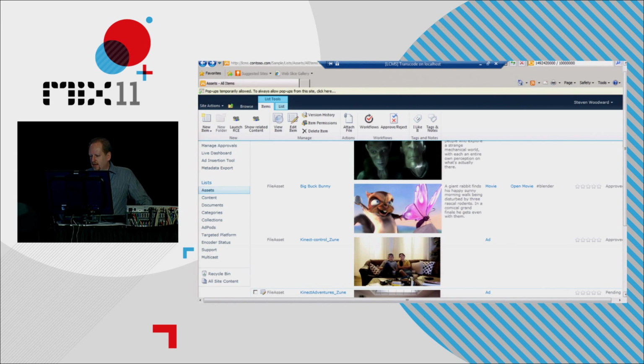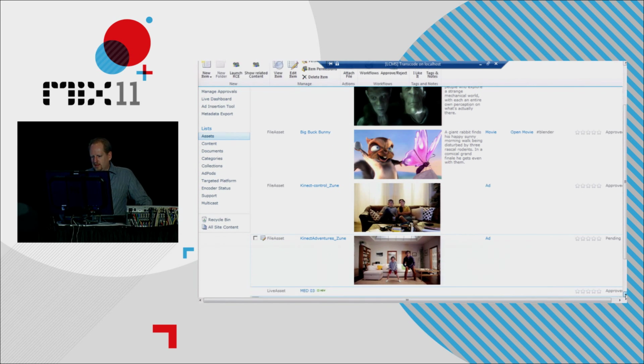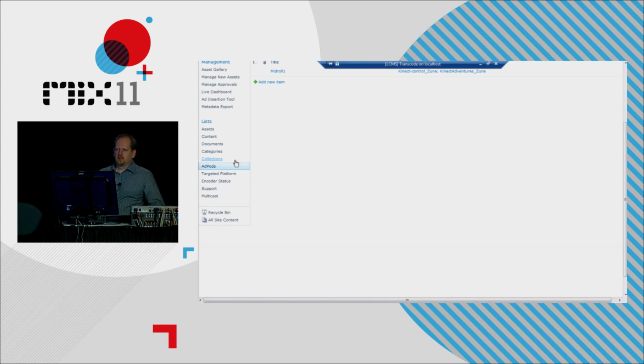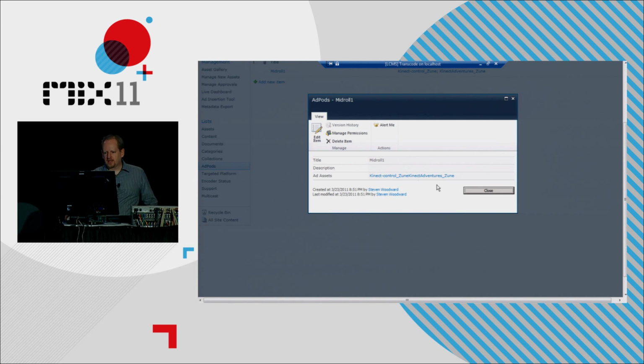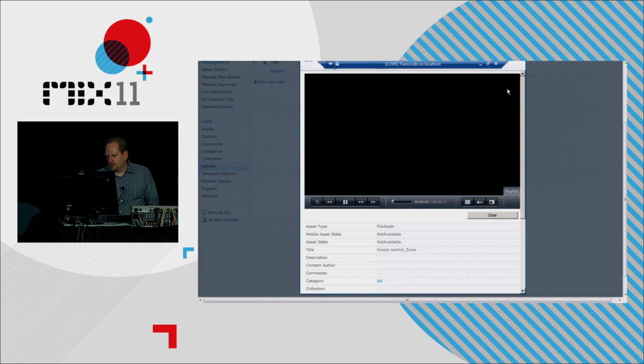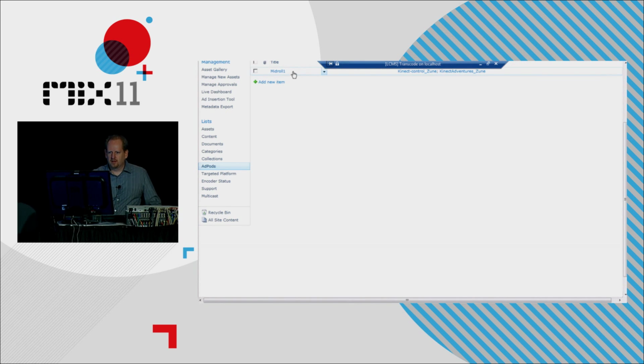So as I said, within my assets here, you can see I've got two assets which are ad assets. And down here, I have another list, which is the ad pods. Right now, I just have one ad pod. And if we go take a look at this, no, not that way. Go back.